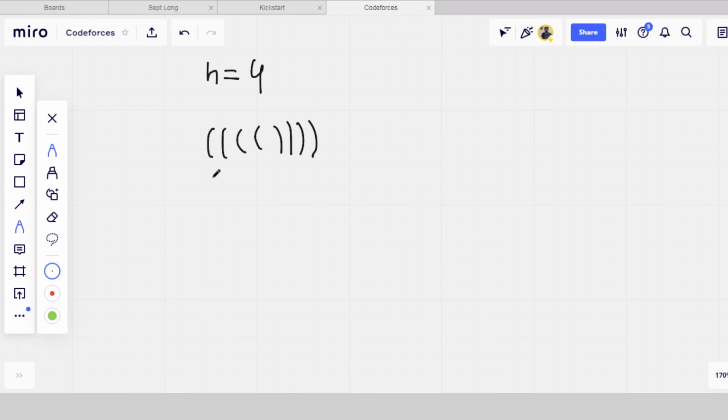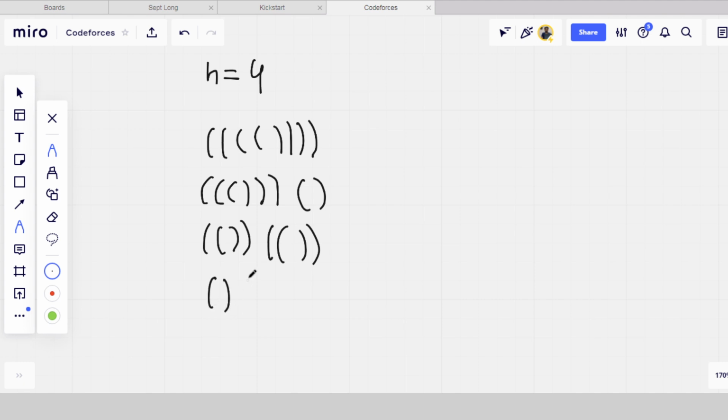Then we can make a set of 3 brackets, and then a set of 1 bracket. Then we can make a set of 2 brackets, and again a set of 2 brackets. And in the last, we can make a set of 1 bracket and then a set of 3 brackets. This is a possible solution of this question.